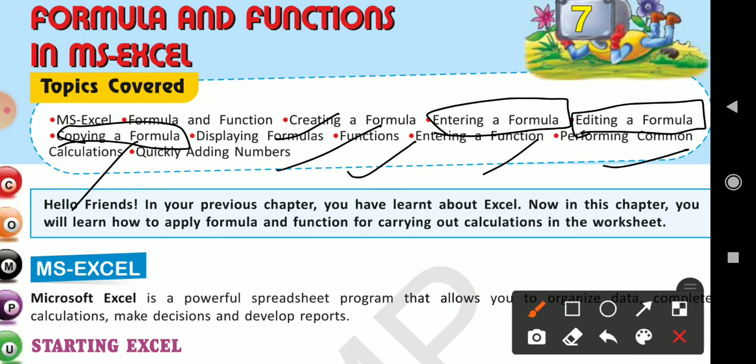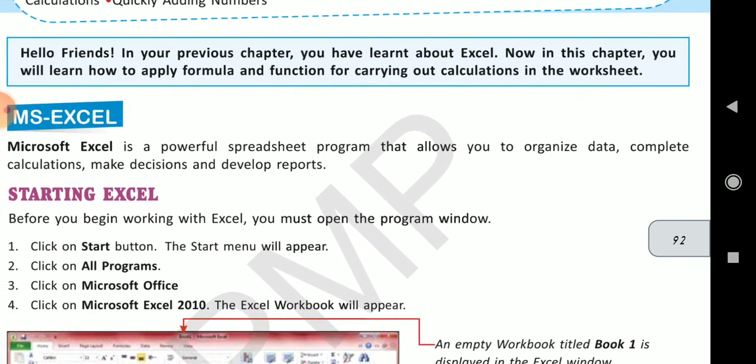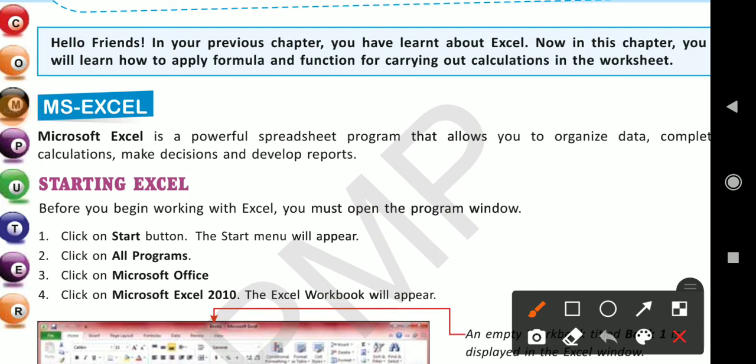MS Excel is a powerful spreadsheet program that allows you to organize data, complete calculations, make decisions, and develop reports. So Excel is used to organize data, make calculations and decisions, and develop reports in the form of charts and bars. Results can be made, bills can be made. All these things can be made with the help of MS Excel.